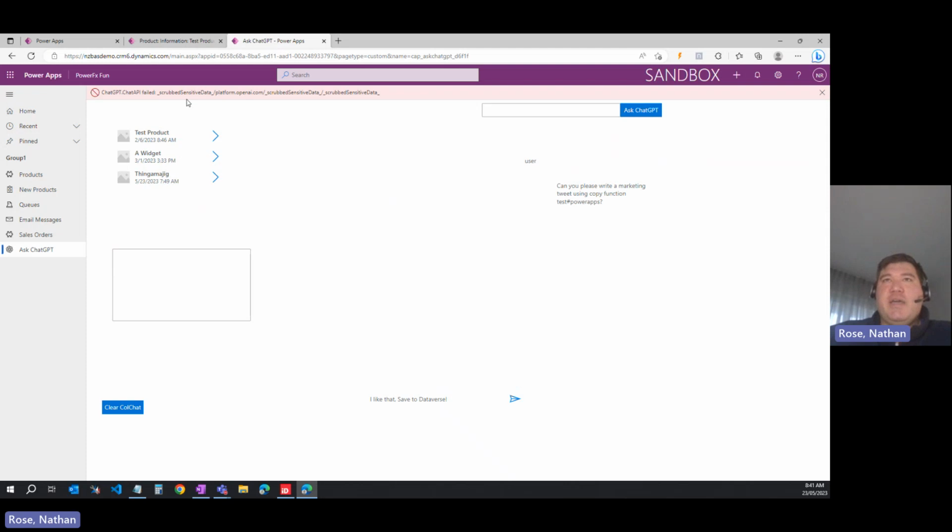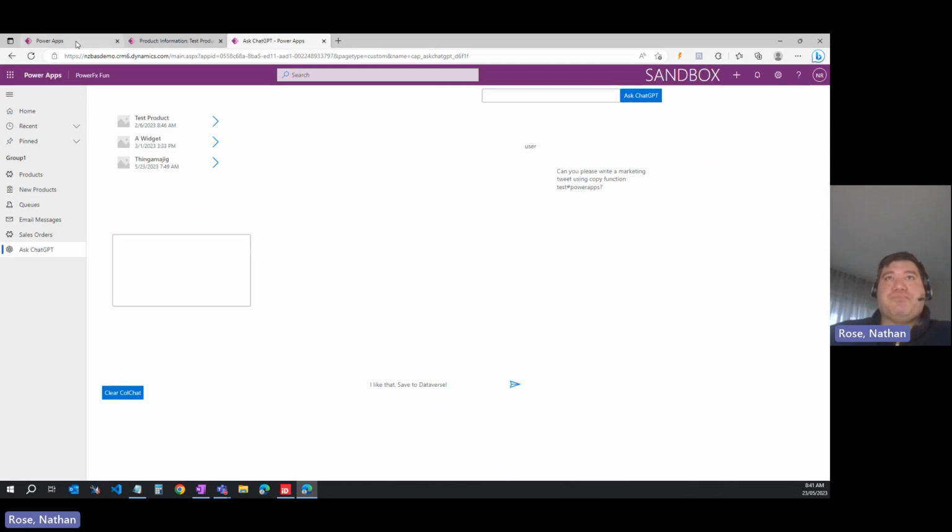Now, unfortunately, I am getting an error when I query ChatGPT from the custom page in the model-driven app. So it's something I'm still trying to work out why this is happening. However, when I go into the test canvas, this does work for me. So let's go into the test canvas for this custom page, and I'll show you how I'm using the copy and hashtag functions as well as this query to ChatGPT actually working for me.